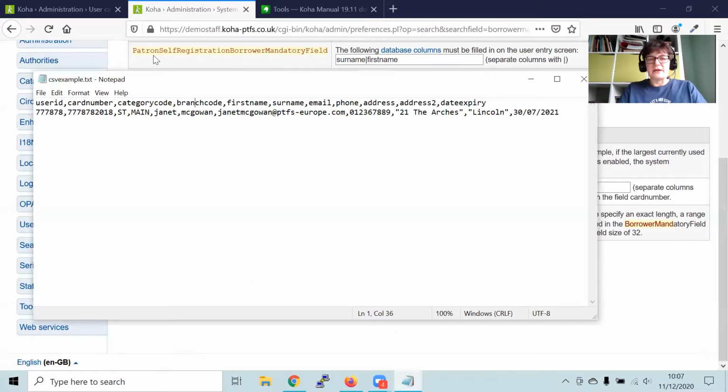Thinking back to the tool that we're going to be using to import, a little bit more about date format.